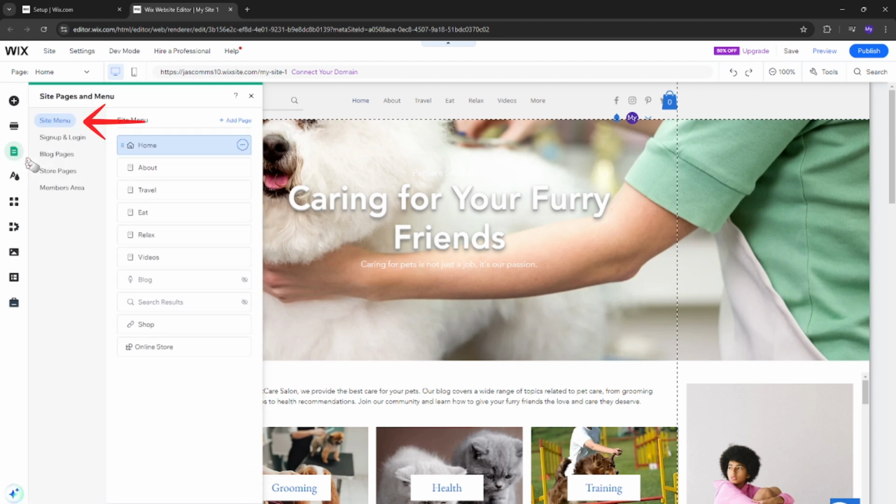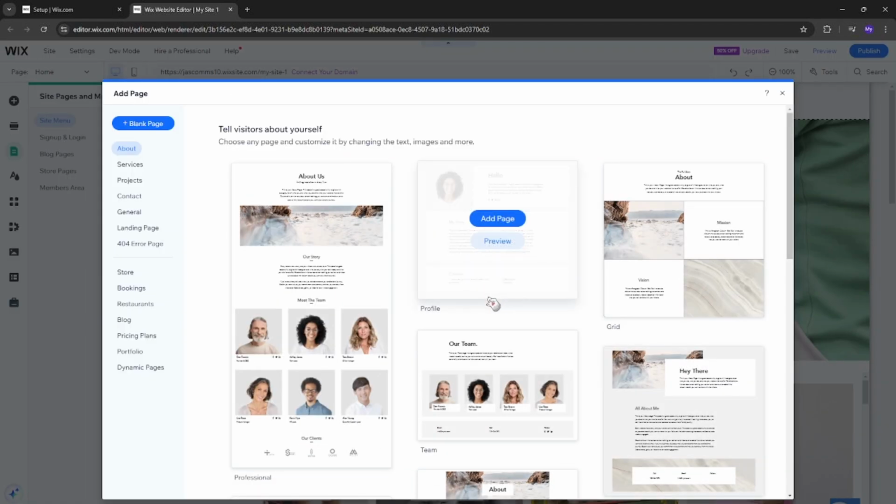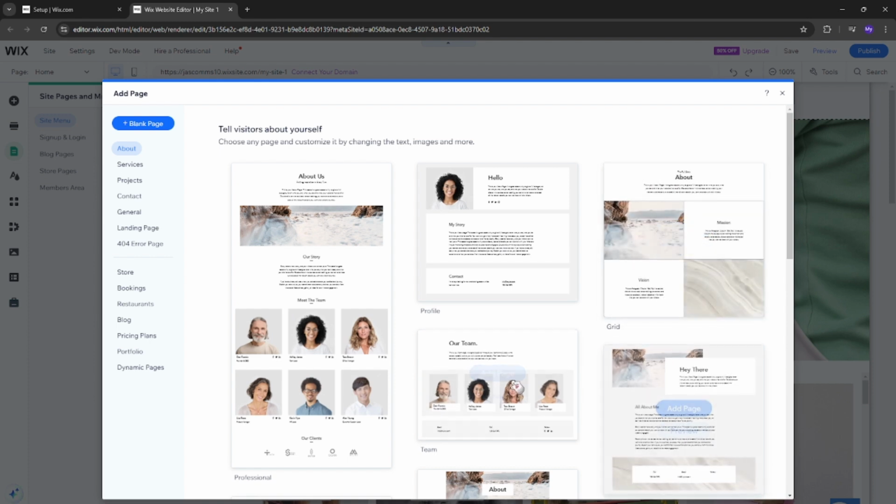Make sure you are in the Site menu over here. Then on the bottom, click Add Menu Item. Add on the options, click on the New Page. From here, you can select a page you can add. There are multiple templates over here that you can use.